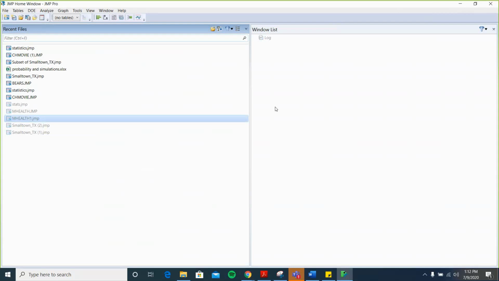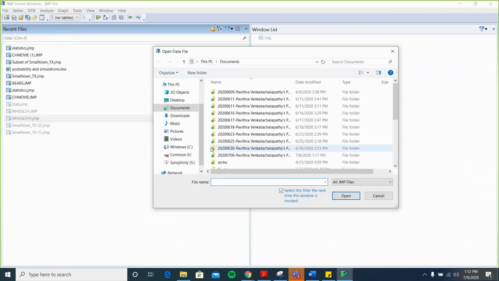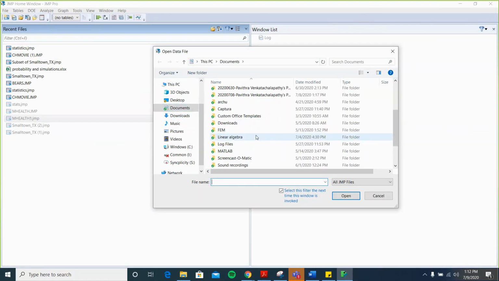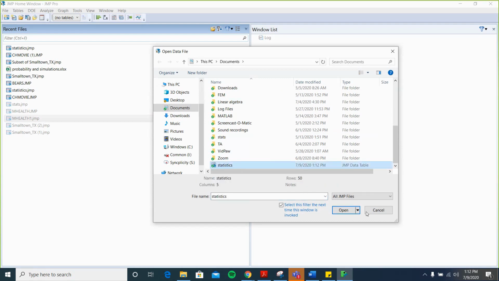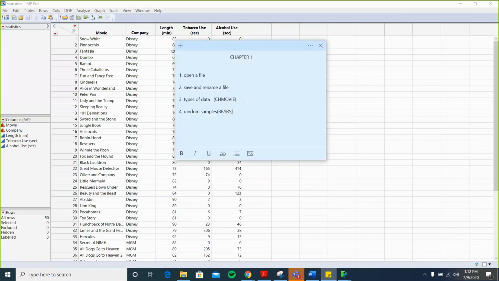So close this, and then you will get that in the recent file. If not, go here to File, then Open. You have saved it in documents, right? So go here and find it. The name of statistics is here. Okay? Open. That's all. You open a file, save, rename it. Okay? So we are done with the first one and the second.